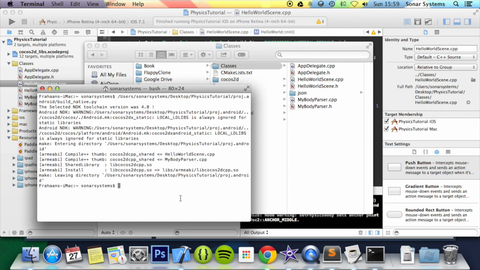it has successfully compiled our Android project, and now this is ready to run. I'm not going to bother running this because we've got plenty of tutorials showing you how to do that. That is it for this tutorial.